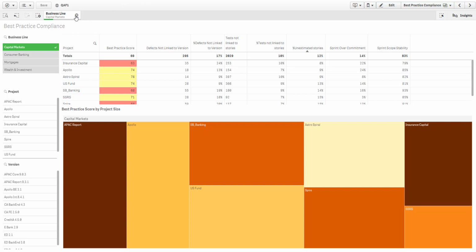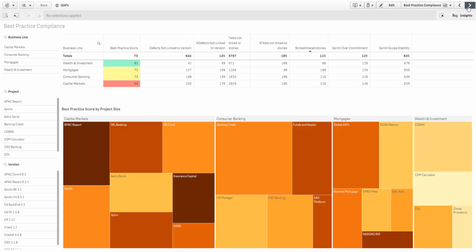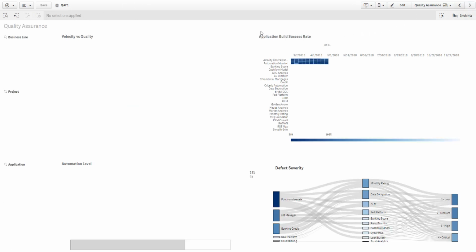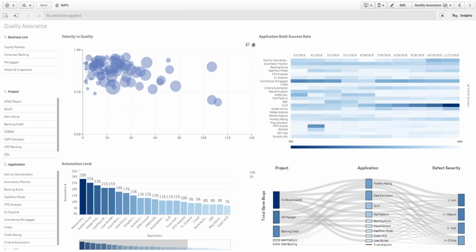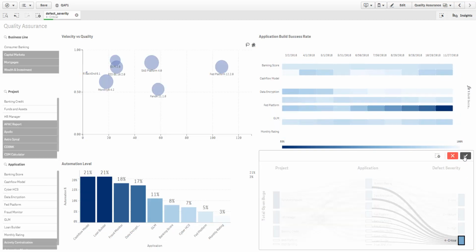The last page I'd like to show you today is all about quality assurance. This view gives you a possibility to drill down on some interesting aspects. For example, you can look at how quickly you can produce new requirements against your quality score. Additionally, you can find which applications are constantly failing their builds. Also, you can see your automation level percentages or track down your critical defects and in which applications they are.